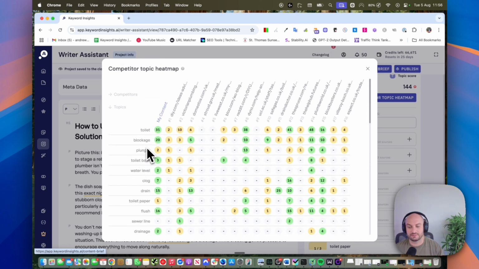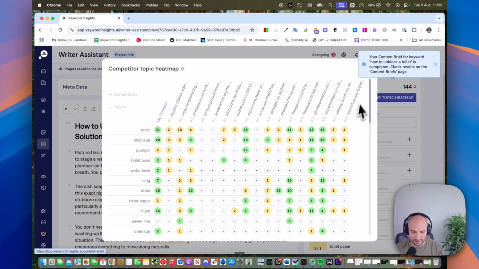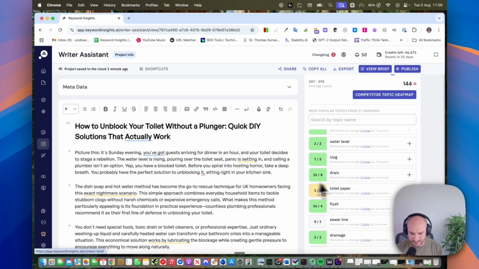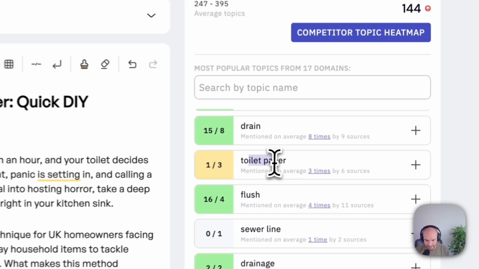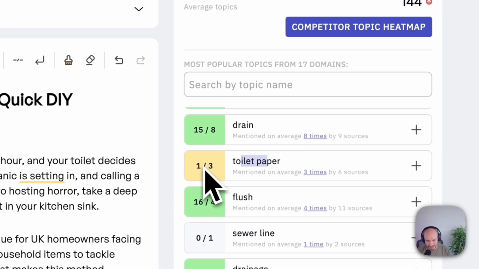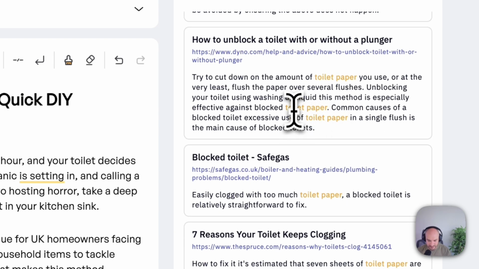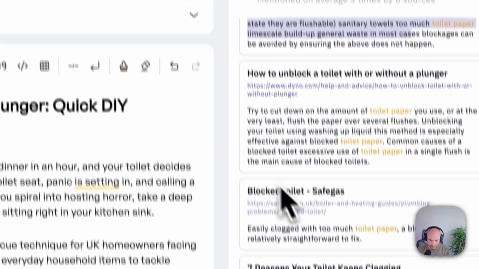And if we want to stand the best chance of ranking, we need to make sure we're covering all the important entities as well. If we're struggling to see how they've used an entity, we could even click on it. So toilet paper, we really want to mention it at least 3 times because on average, that's what they're using. And we can click into it and see how our competitors are using it, which can give us an idea about how we should be mentioning it.